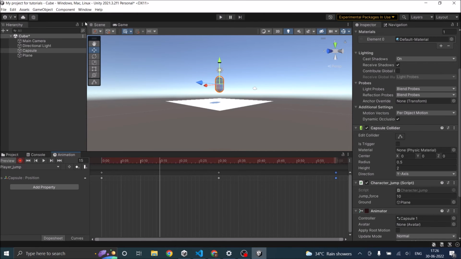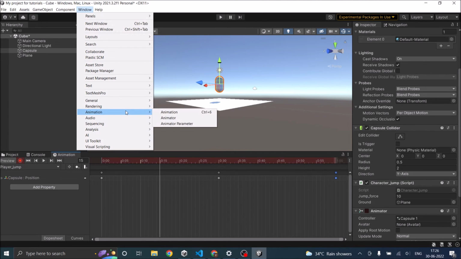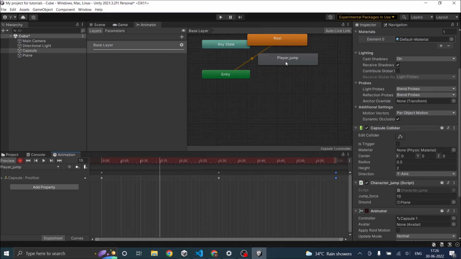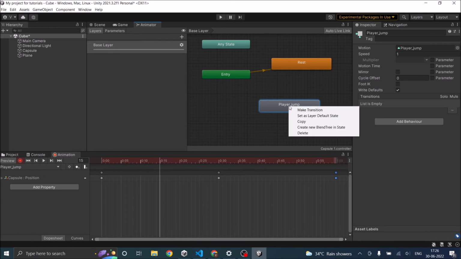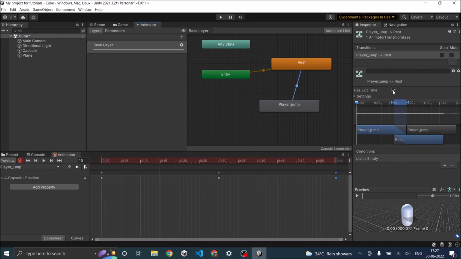So now we have two animations. Let's open the animator. So animation, animator. Rest is my default animation. So when the game starts, it will go to the rest animation, basically do nothing. And we are going to use the code to make the player jump animation play. And once it plays, after the animation has played, it should make the transition to rest. So the transition will be based on exit time. That means when the animation is over, it will go to the next state. So now everything is set.